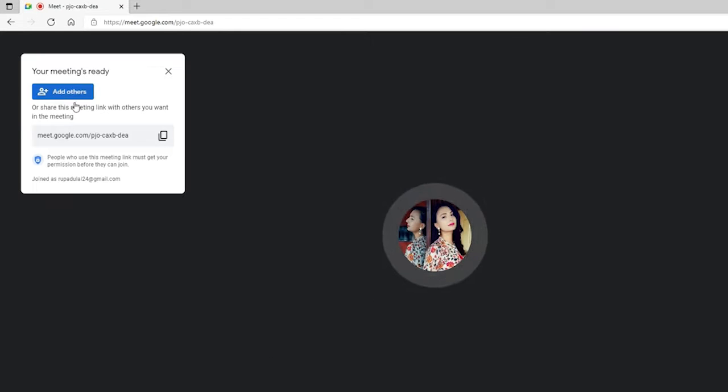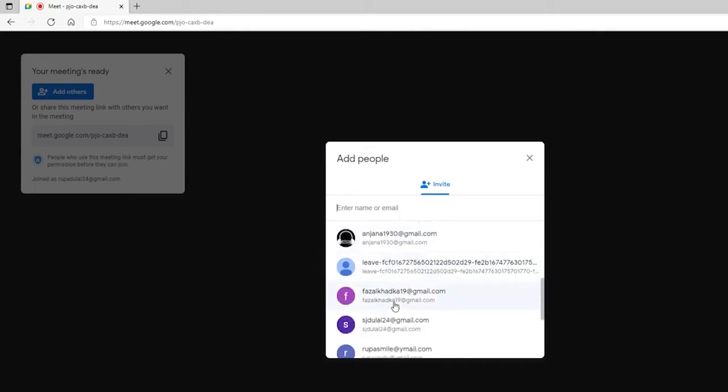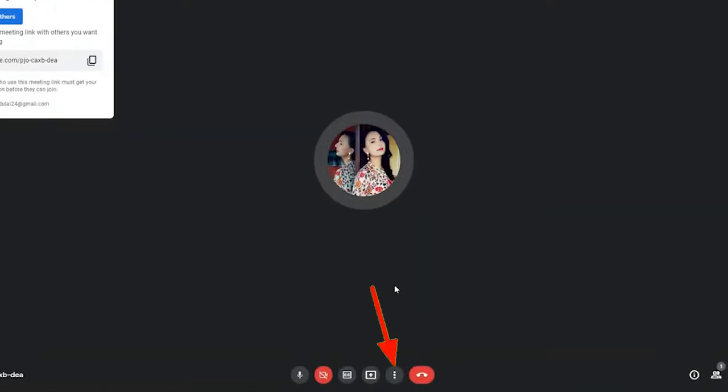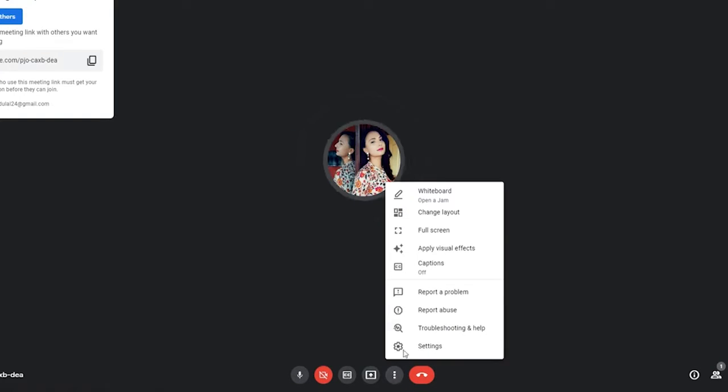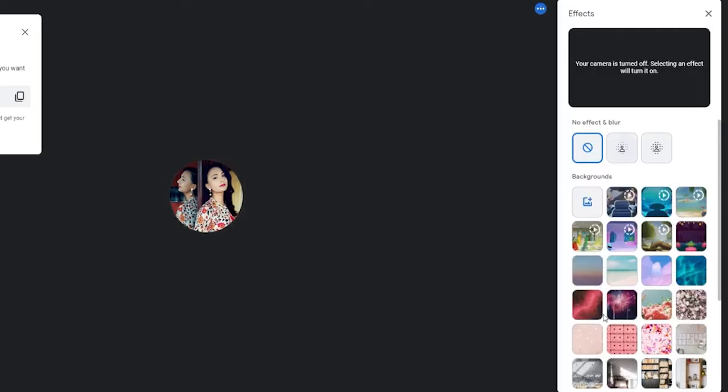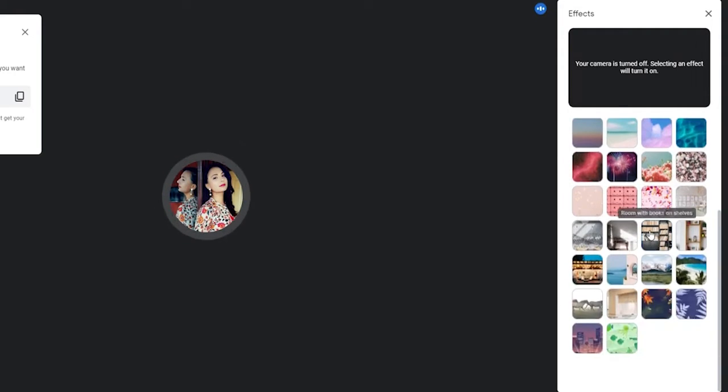Once joined, add meeting members by clicking on Add Others, select the contact that you'd like to invite, or simply type their name or email into the text box and invite them into your meeting. At the bottom of the page, you'll see the three dots which say More Options. If you click on that, you'll find other options you can work with. You can simply click on Apply Visual Effects and see the effects that are available in the display. As you can see, there are only effects available in Google Meet but no filters whatsoever.